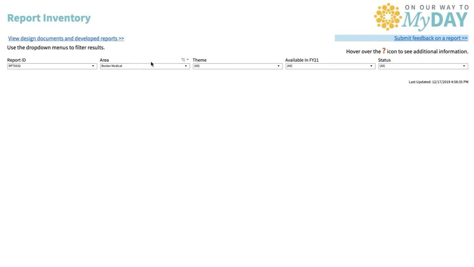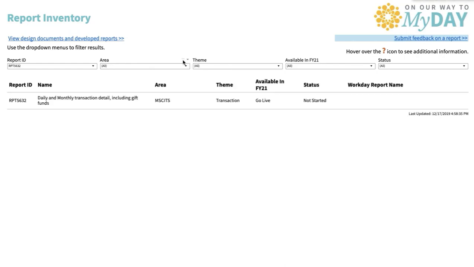That's because we're filtered on Becker Medical. If I clear my filter by clicking on the icon above the area dropdown, then I get the result I want. I see that report 5632 is scheduled for Go Live.